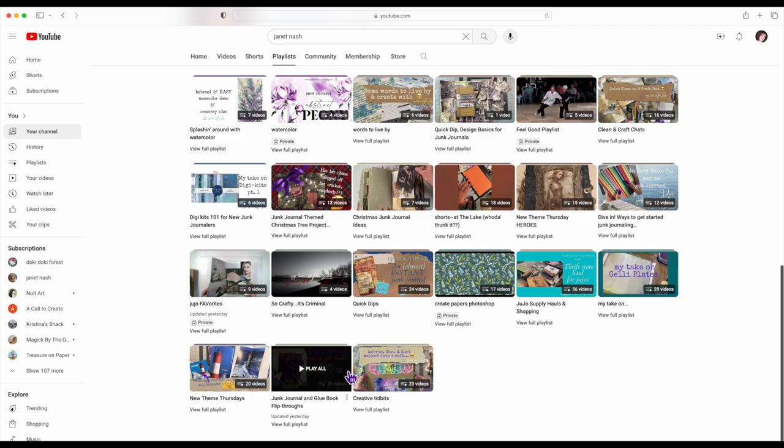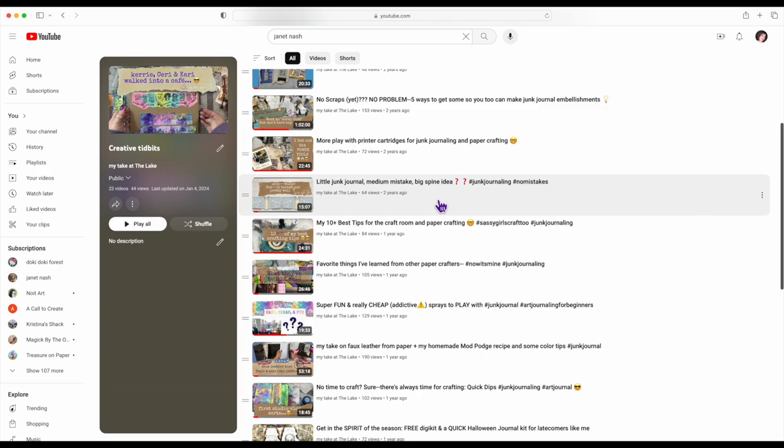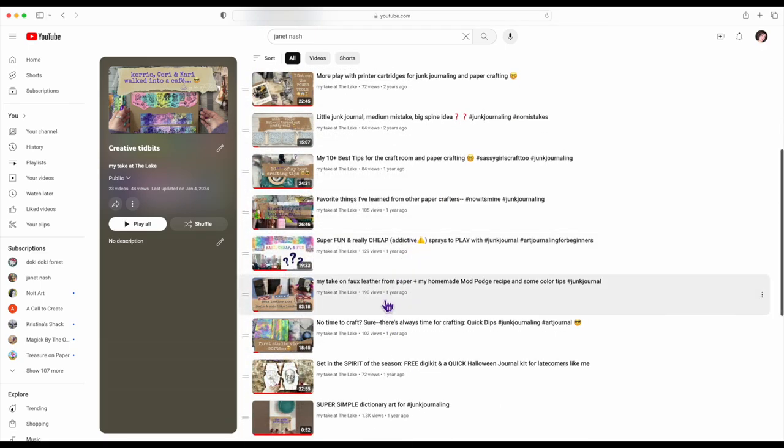Creative tidbits. Again, these are just little creative things that I come up with, like if you have a convection oven, there's a fan in there and that speeds up oven drying of coffee dyed papers dramatically. Holy smokes. My easy way to get colored paper clips, brads and binder clips, a little journal. I made a mistake, but it turned out to be a really cool idea and lesson. My take on faux leather. I wanted it not only to look and feel like leather, but act like leather. So mine is a little bit more extensive, with a T, not a P as in Paul, extensive process to get a little bit thicker faux leather for projects. I mean, there's all kinds of stuff.